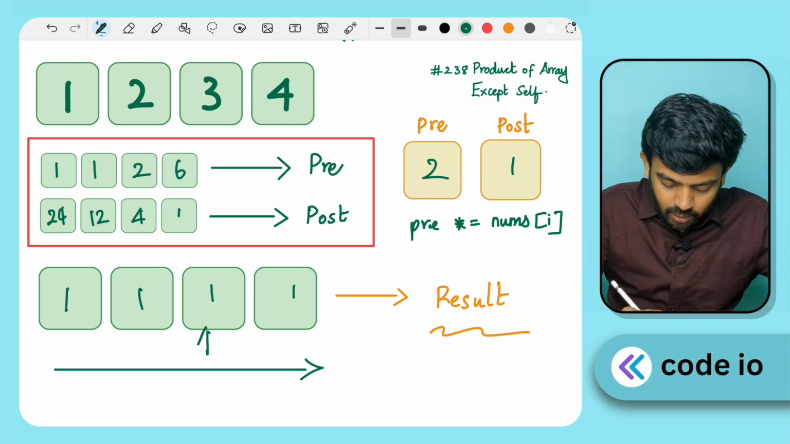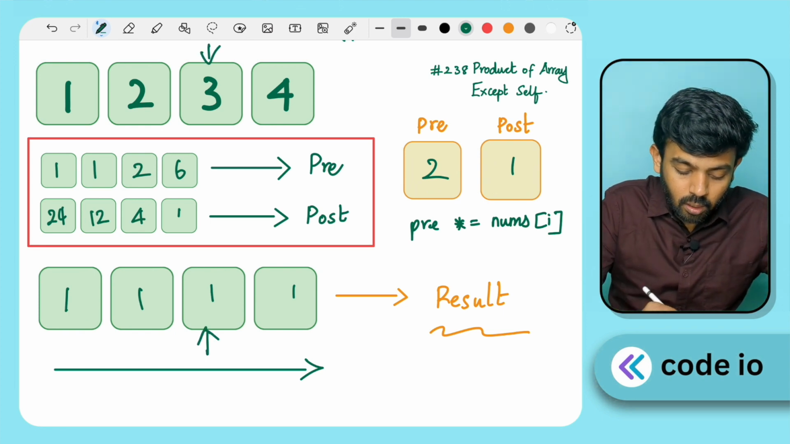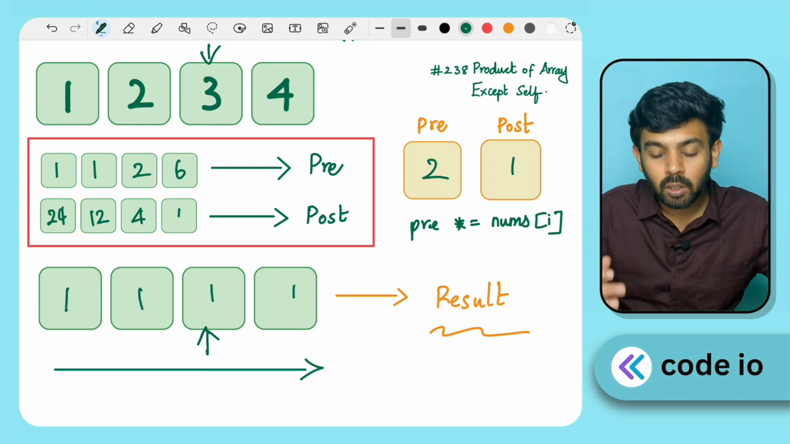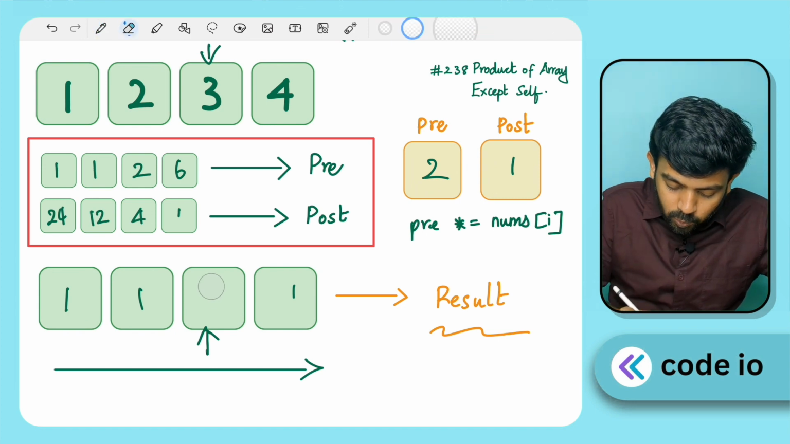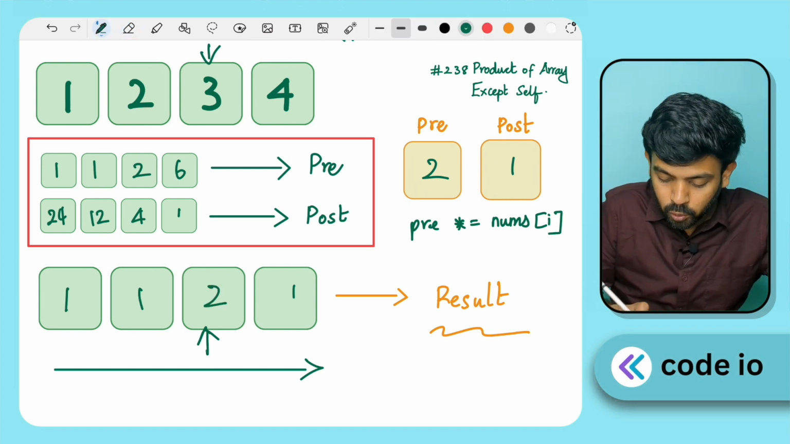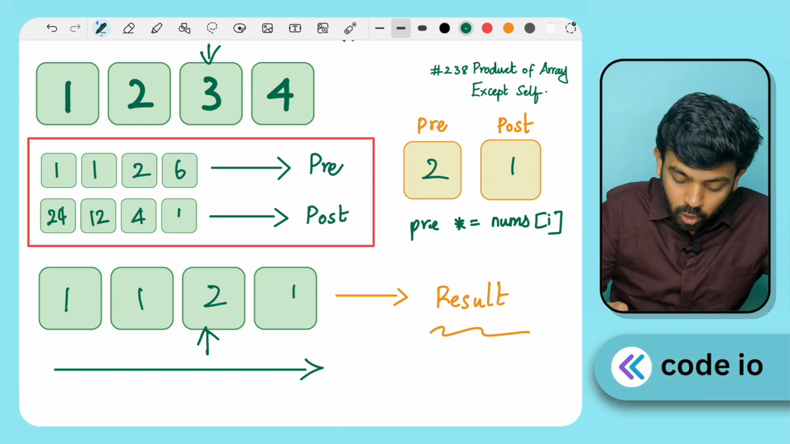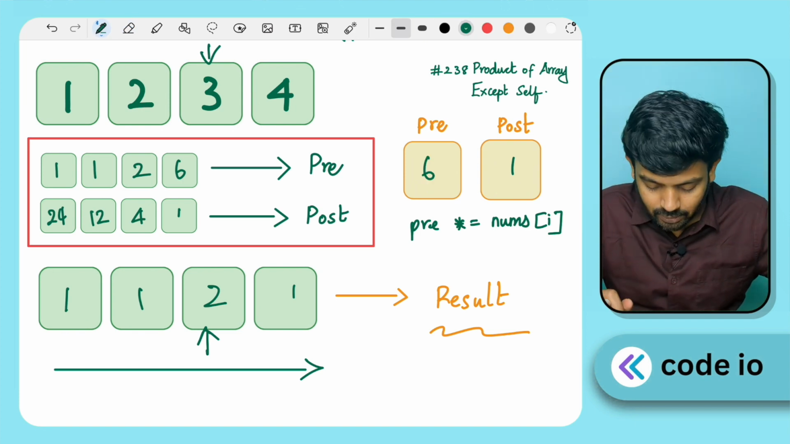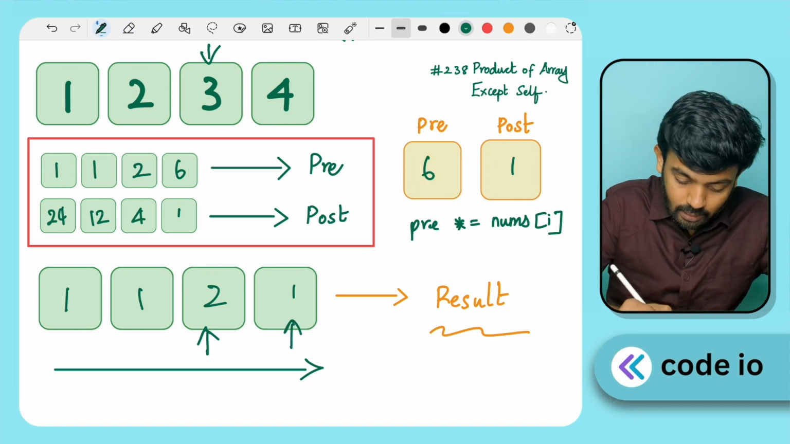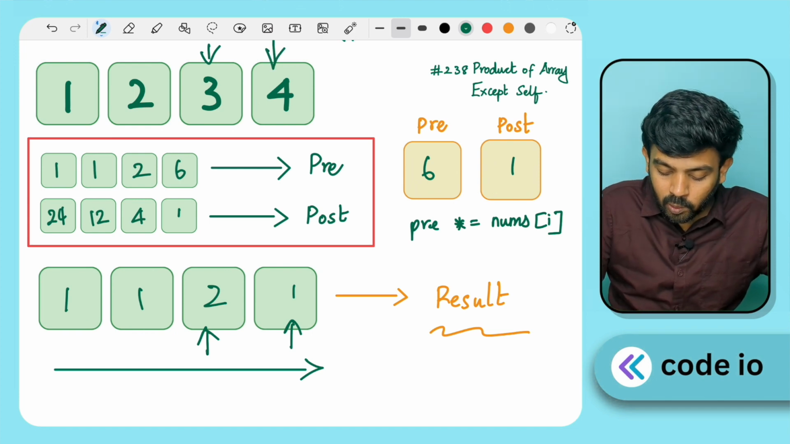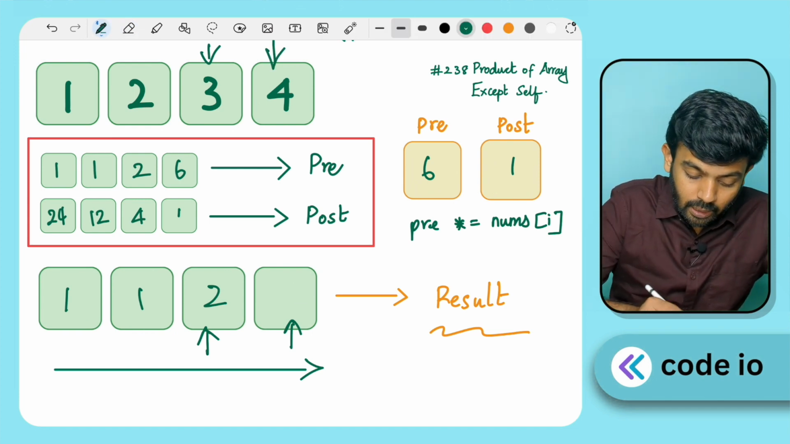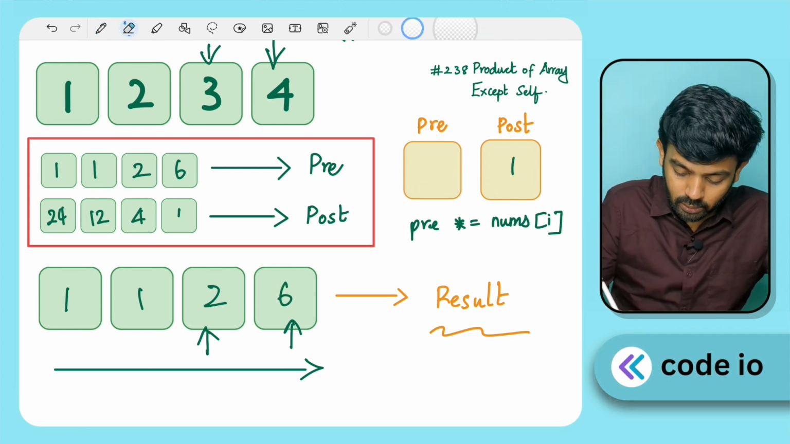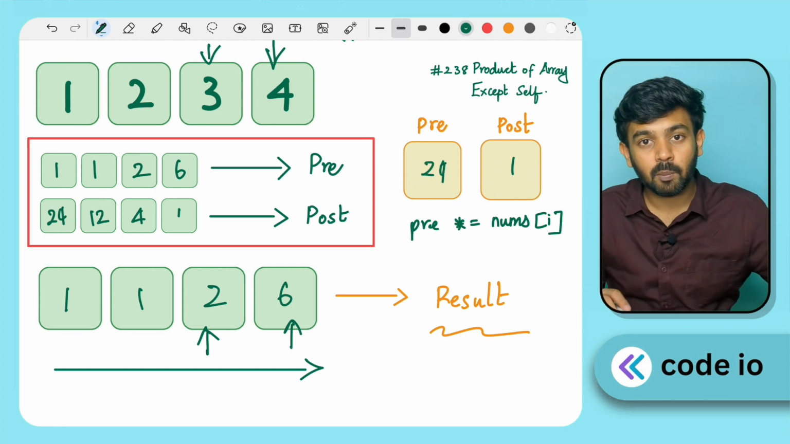Now the next iteration, and it's going to be result of i equals result of i into pre. So you're going to multiply this pre with our current value, so it's 1 into 2, this becomes 2, and you're going to update the value of pre by multiplying it with nums of i, so it's going to be 2 into 3, and that gives pre the value of 6. Moving to the next iteration at the last place here, you're going to multiply pre with your current element, which is 1 into pre, that gives you 6 here, and you multiply nums of i with pre, so it's 4 into 6, that's 24. That becomes the value of pre.